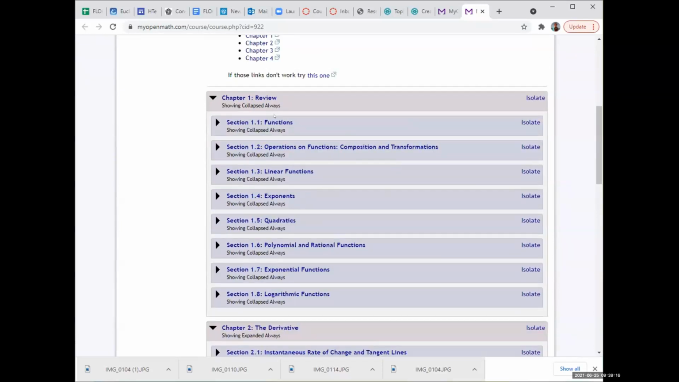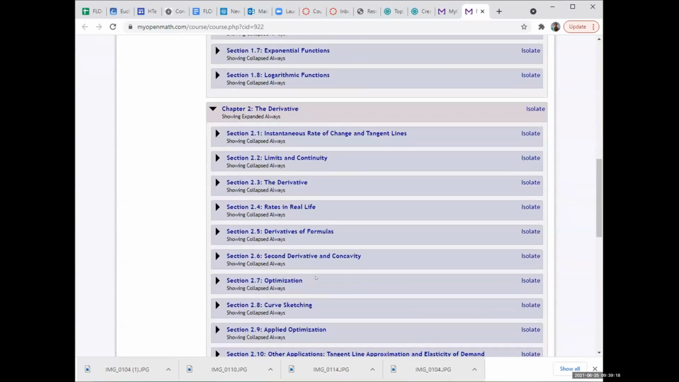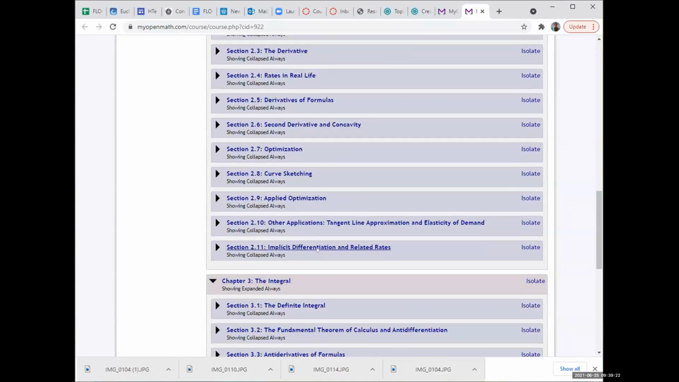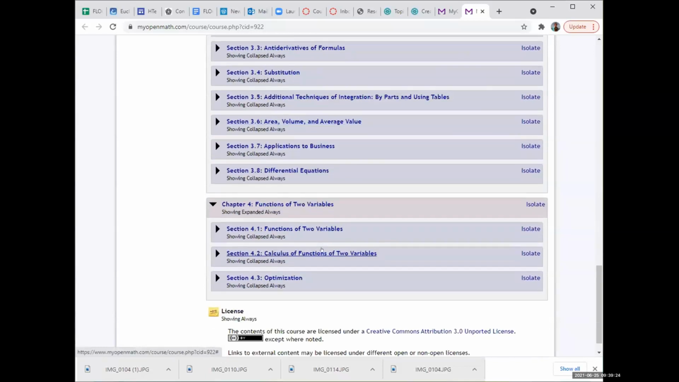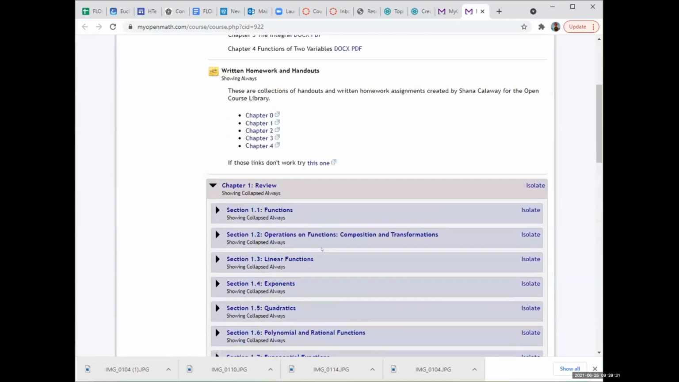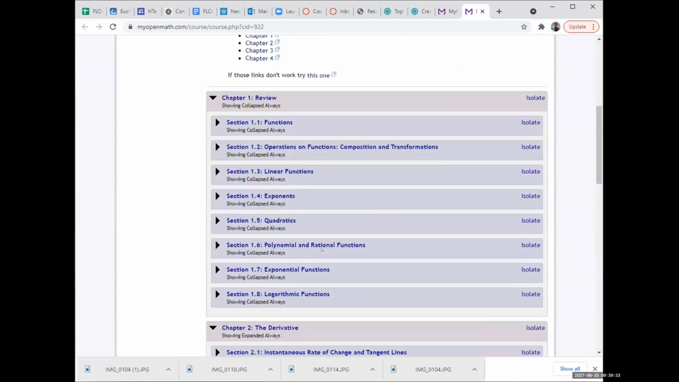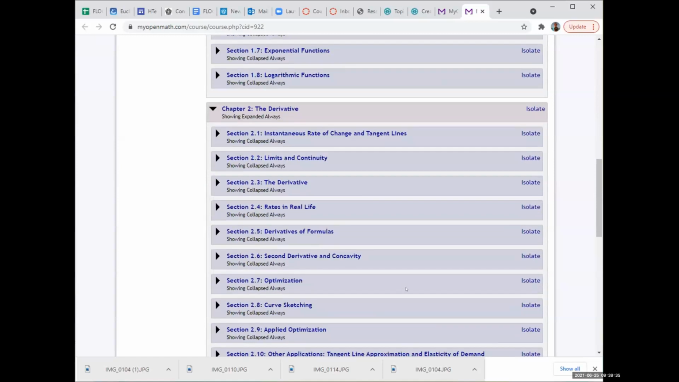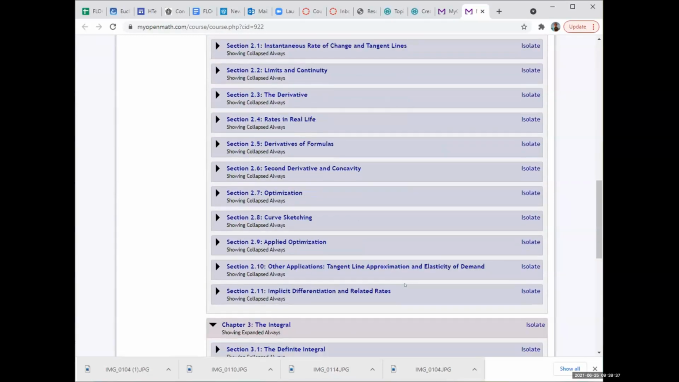Okay, they have a review chapter, derivatives, integrals, and functions of two variables. So I don't know if they cover everything that's in our course outline, but just looking at the chapters, it looks like it. Okay, I check that.